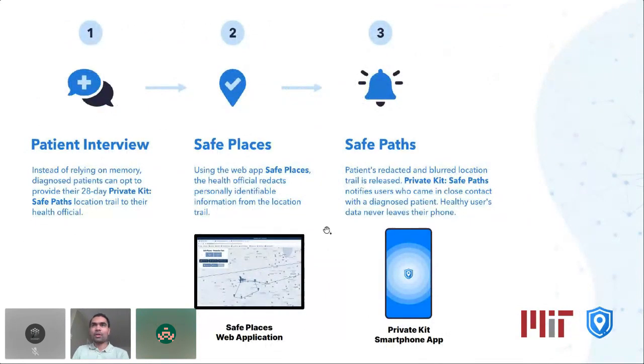Just a very simple illustration of how it works. So step 1, instead of relying on memory, the patient shares their location data with the health official. Then the health official uses the SafeTrace web tool that I showed you, redacts out personally identifiable information, and then publishes it out. And step 3 is that once the trail is released, all users who came in contact with the diagnosed patient will be notified. Again, data never leaves the phone in this situation.